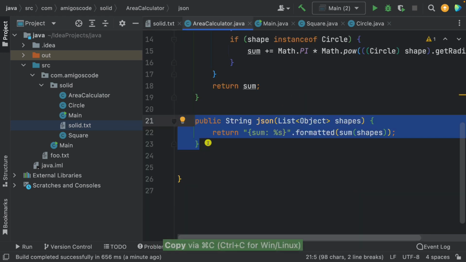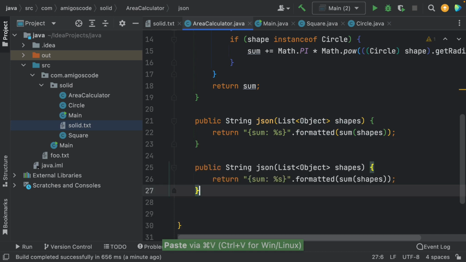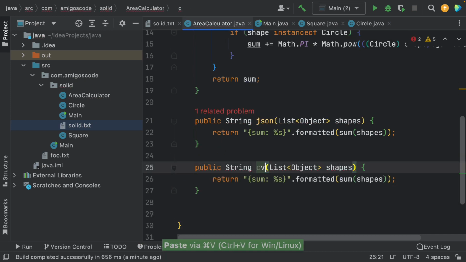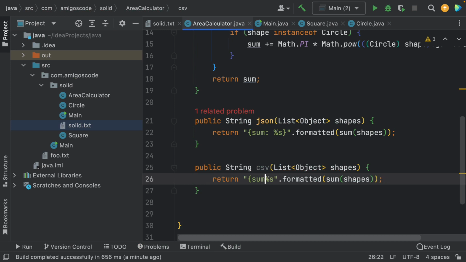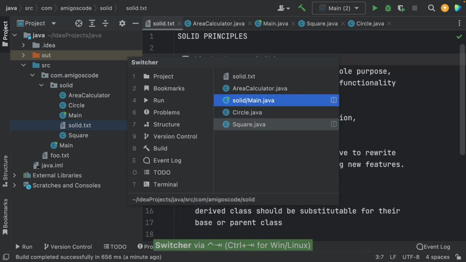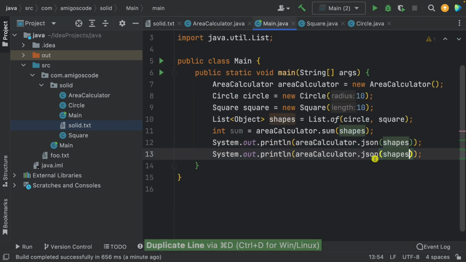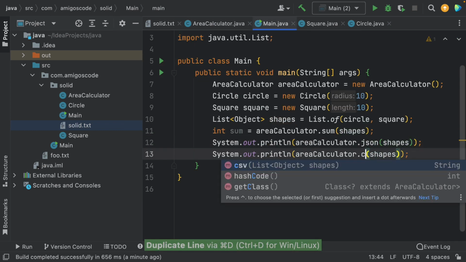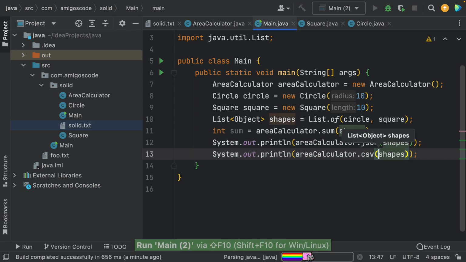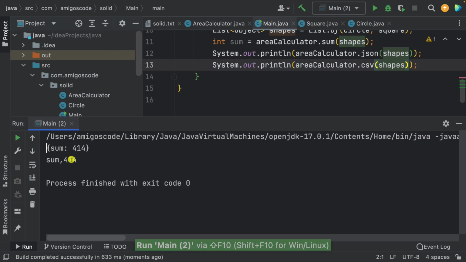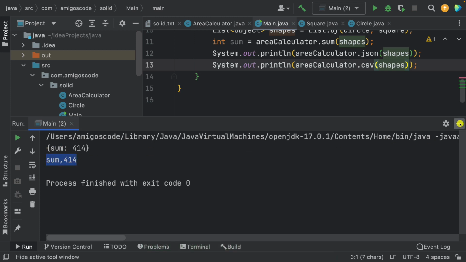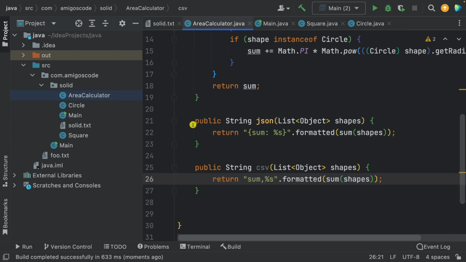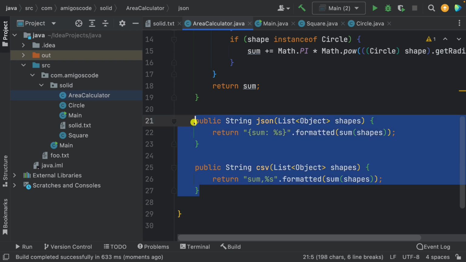So let's say that instead of JSON, we want a CSV, right? So this will be a CSV, and the CSV version is relatively straightforward. It's just like this. So sum, and then comma, and then the actual value. If I go to main in here and duplicate this, and if I say CSV instead, and then run this, you can see that this is the JSON formatted version, and this is the CSV. But we are breaking the rule. So area calculator is now filled with excessive functionality. So these two methods, they don't belong here.